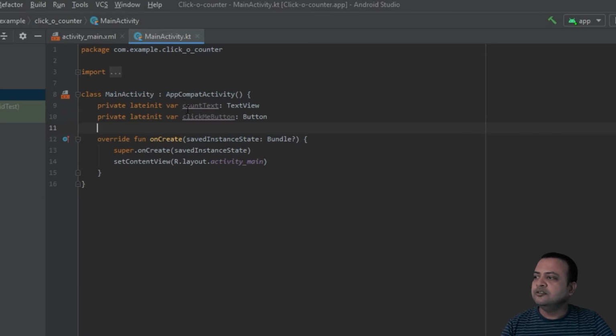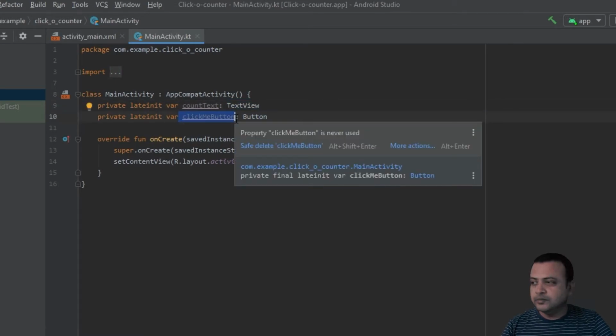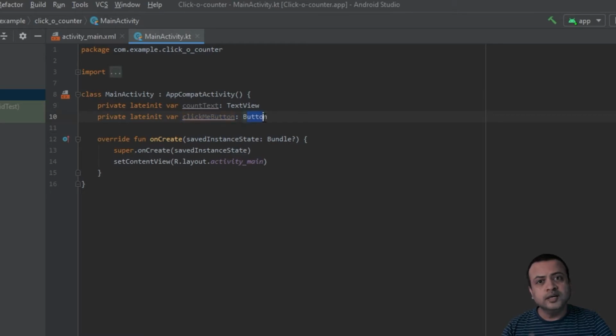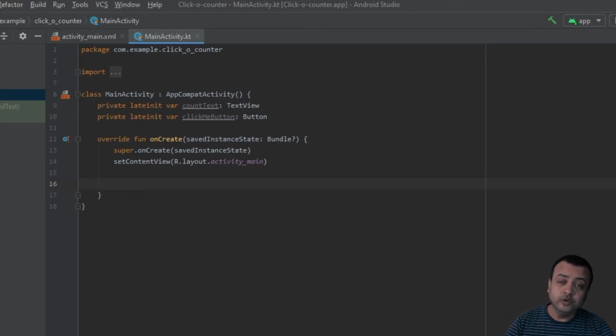Just know that this countText is the name of our variable, which will hold a reference to the text view. And the clickMeButton is the name of the variable, which will hold the reference to the click me button from the layout file. Now, how do we create those references? There is a function that Android Studio gives us. It is called findViewById. And as the name suggests, you can provide it an ID and it will find your view from the layout. So let's do that.